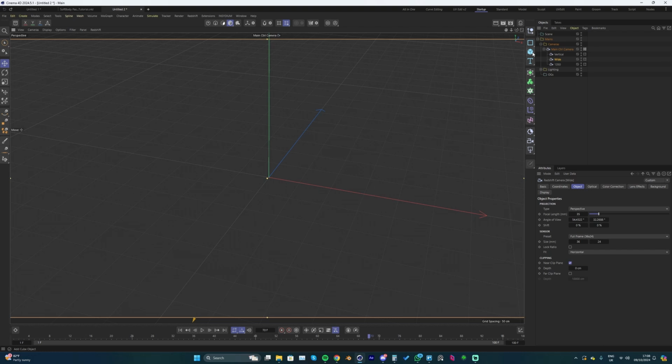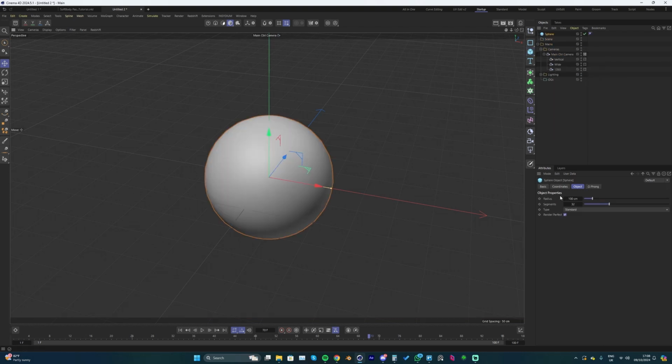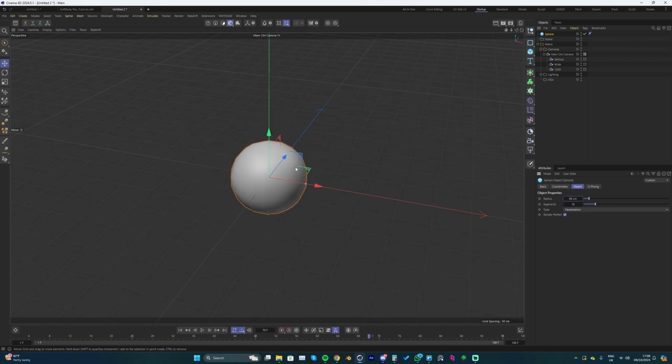So to begin with, we're going to want to add a sphere, and we're going to want to change its type to hexahedron and drop the segments down to 16, and then maybe drop the radius to 60 as well. So now we've got a little bit less geometry, which is going to make it a little bit easier for the PC to handle the simulation.